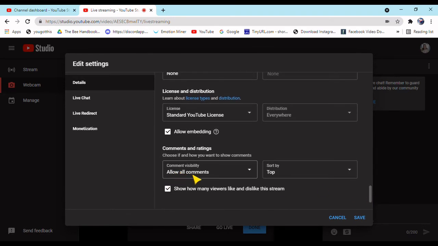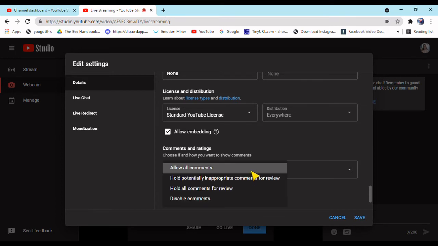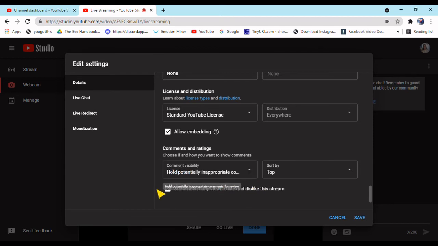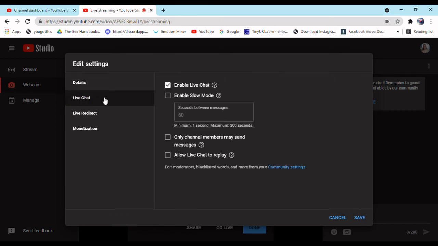Then for the comment visibility, you can choose here. So for me, example, hold potentially inappropriate. Then if you don't want to show your like and dislike, you can uncheck this one. And if you want to show, you can check this one. Then click save. Save, or you can check here also the live chat.